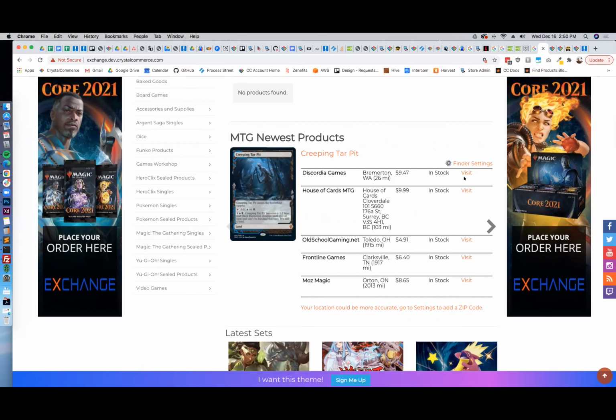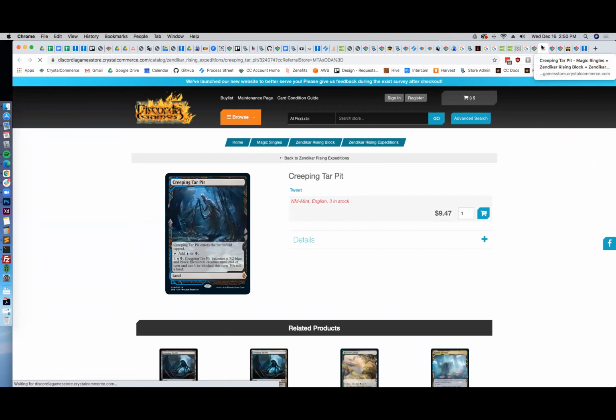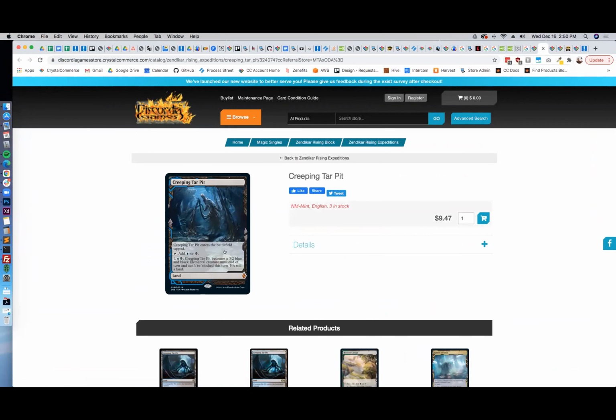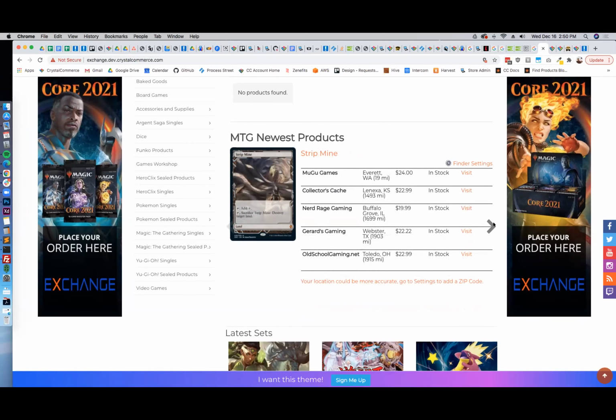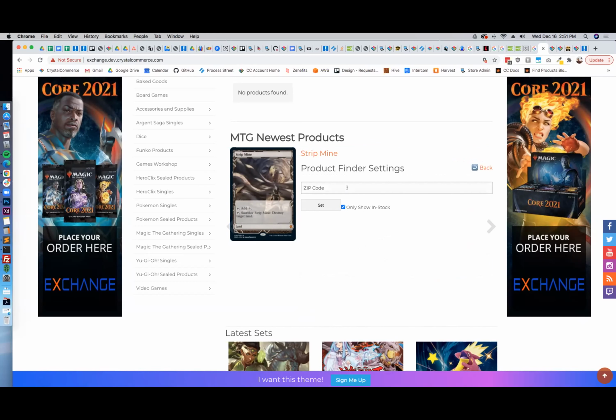And from there, you can visit the site directly by clicking there and seeing the item where you can purchase it, where you can keep going. And that list of stores is determined based off of the location of the person visiting. And the location can be changed here. So for instance, if you live in Western Washington, you can change your zip code there.